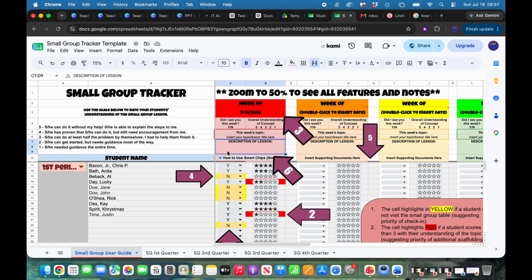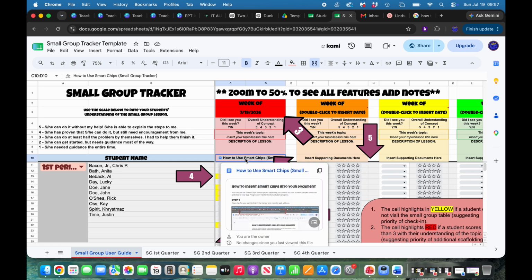You can type a description of the lesson here. You can also insert a copy of the activity or lesson taught as a smart chip attachment in this cell. This attached document explains how to use smart chips.